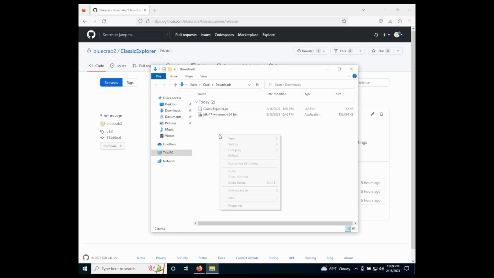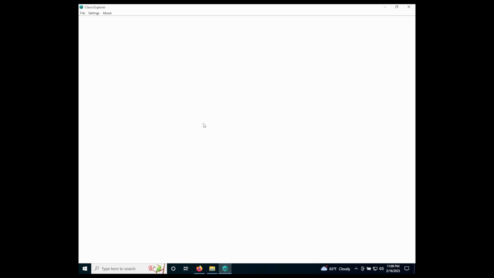And once it downloads, you can open the folder it's at. I would recommend making a separate folder for it before you run it, because it will create a settings file wherever you put it. So I will put this in here. And then to run it, all you need to do is double click. And here you go, you're now running the Classic Explorer program.